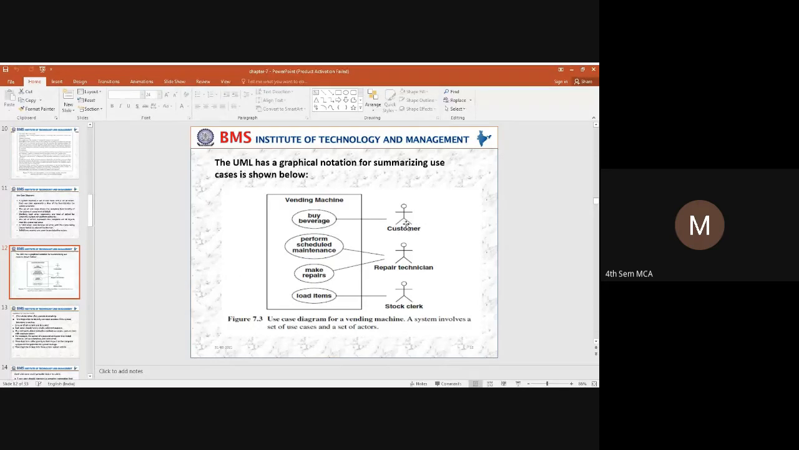So who are the actors? A customer, a repair technician, and a stock clerk. So these are the three actors. What will the customer do? The customer will just buy a beverage. What will the repair technician do? He has to perform scheduled maintenance.